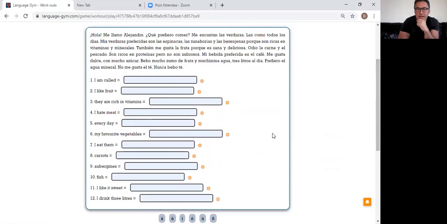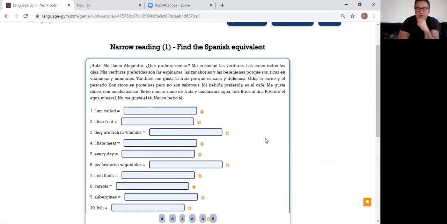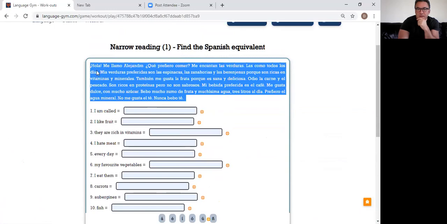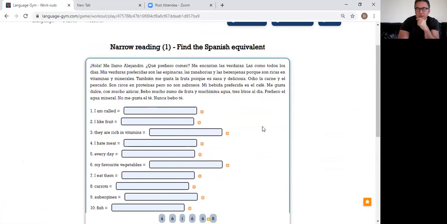And then slightly more high stake, but isn't. We start with the actual reading comprehension. This is find the Spanish equivalent. So the first text is here, very simple. It's all about basically what kind of food this person likes. So the first goes, hello, my name is Alejandro. What do I like eating? I like veggies. I eat them every day.